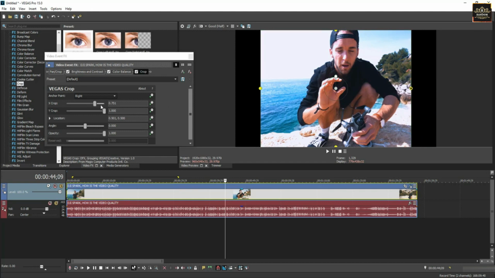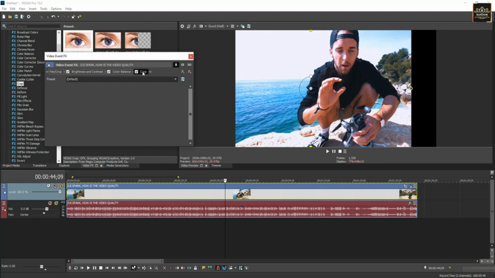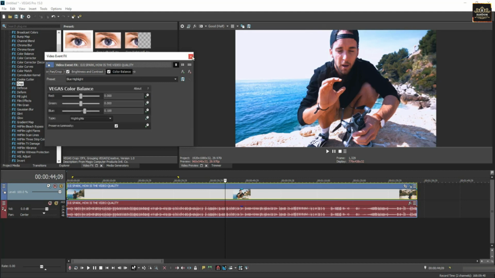Alright, but for this time I just skip this. To remove this crop effect, simply select crop and select the remove selected plugin. Now this video footage just goes back to normal.